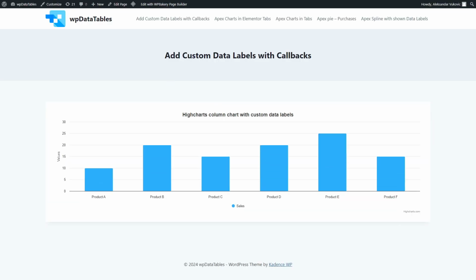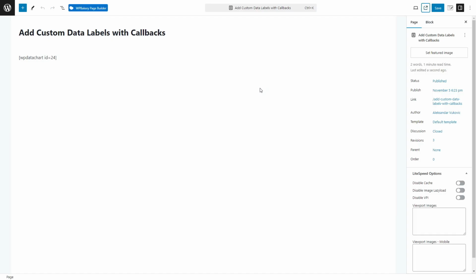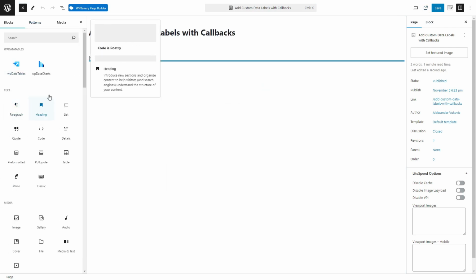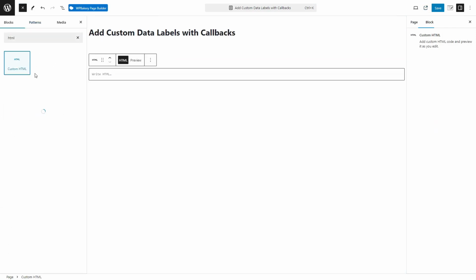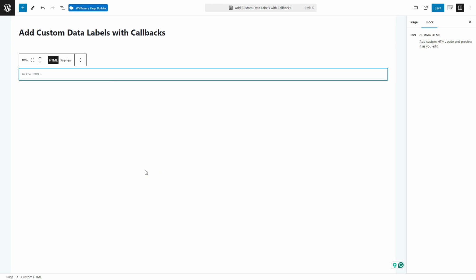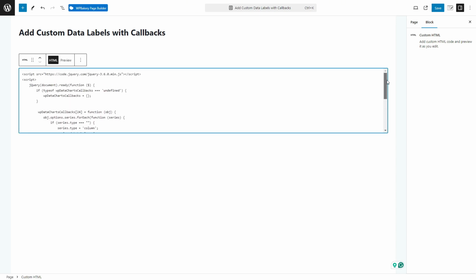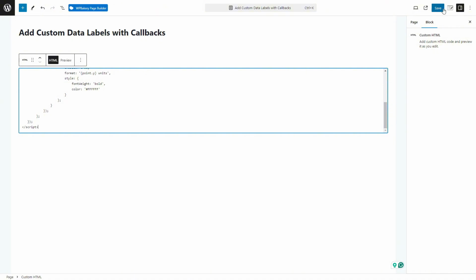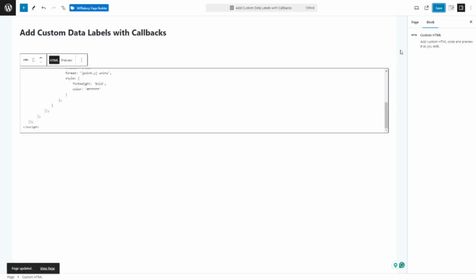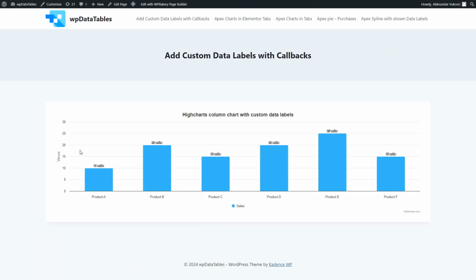So here we have the chart, but as you can see, there are no labels on top of these columns. We're about to change that. Let's open up the editor again. I'm going to add a small HTML block right here with a custom script that will add those labels. Let's save it and take another look. Now we have labels on every column. Super helpful, right? This simple change makes each data point immediately clear.